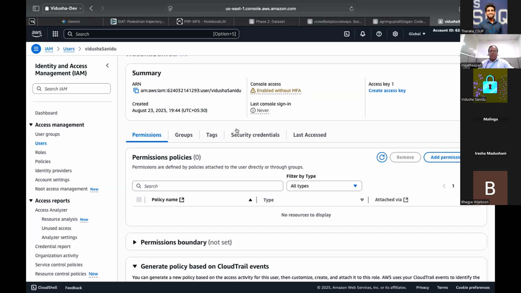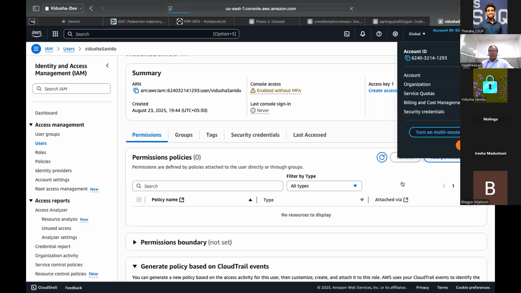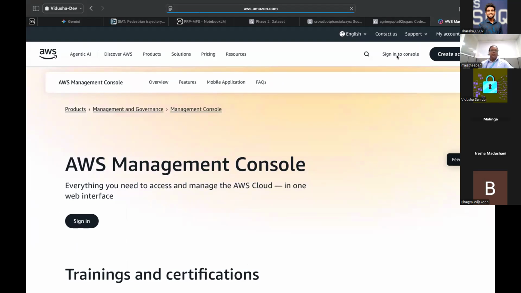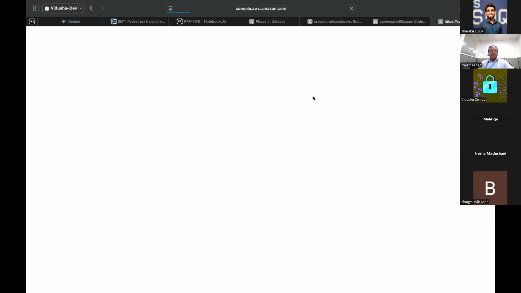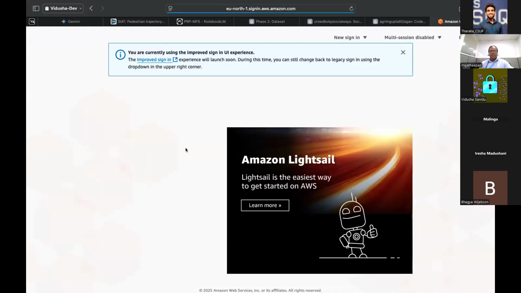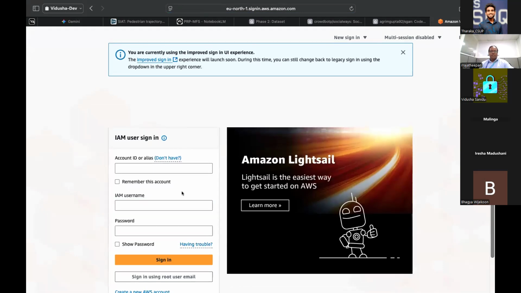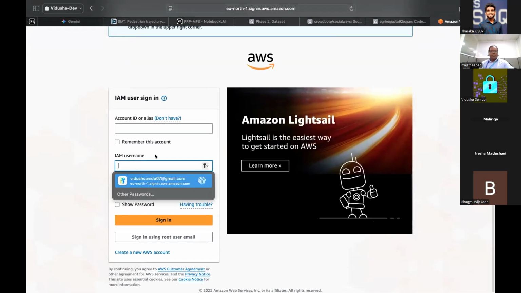Now sign out and sign in with the console, because you forgot to take that URL. Anyway, that's fine. Otherwise, you don't need to put an ID; that account ID will come automatically. It's a matter of putting your name and your password only. Put an account ID.